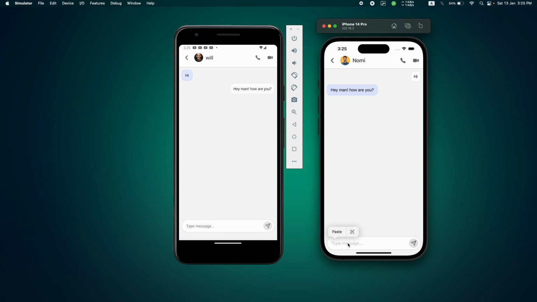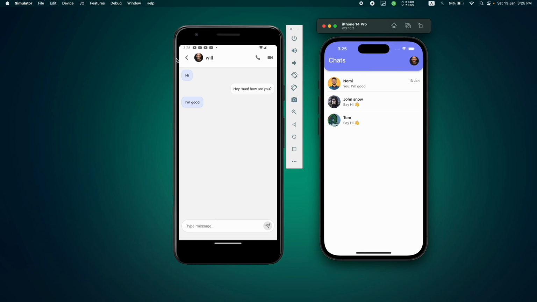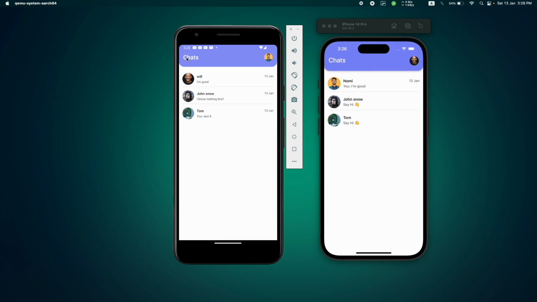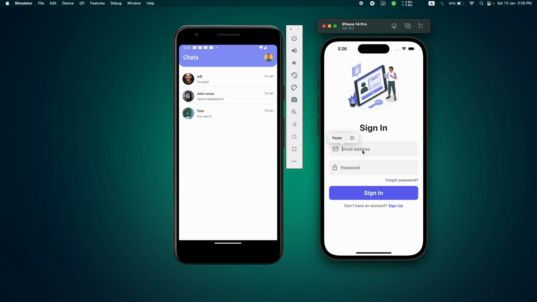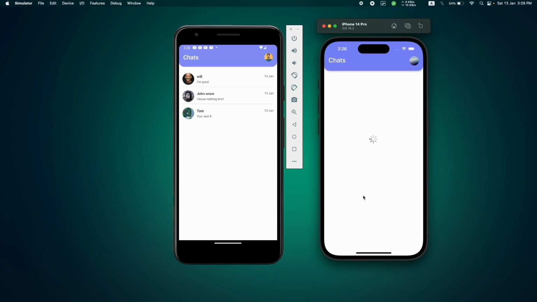And let's reply from here. I'm good, and hit send. It will update on both sides. So this is how the chat system is working, and we have made it in a way that it creates a single chat room between the two users, and it will keep all the messages in that chat room. So we're not using a single collection for messages and storing all the user messages in there. That is not preferred.